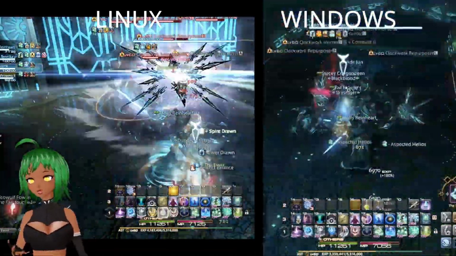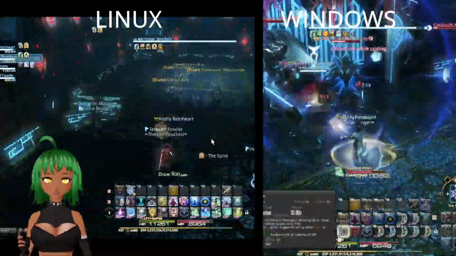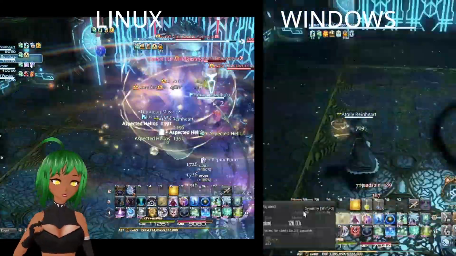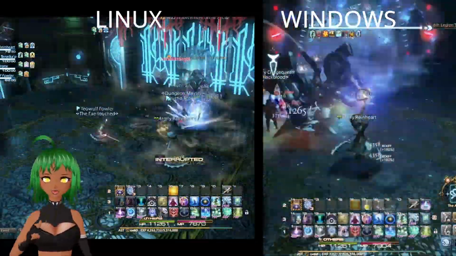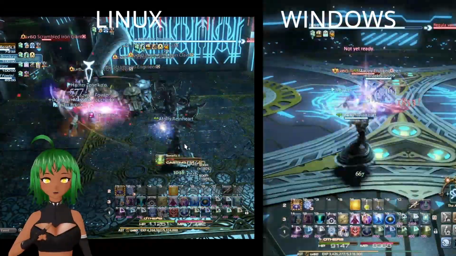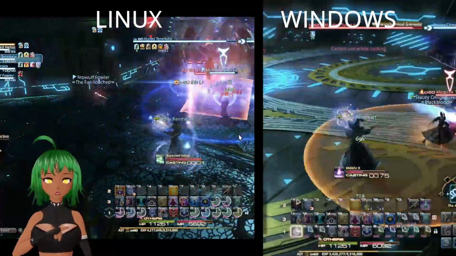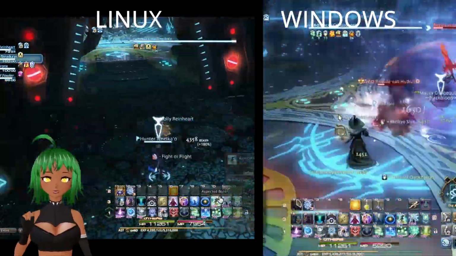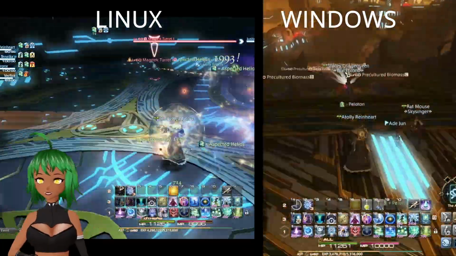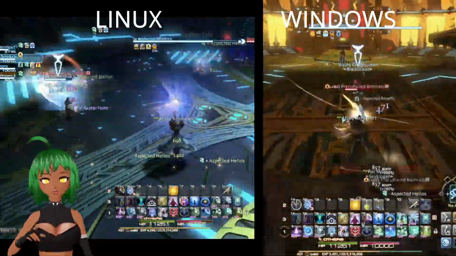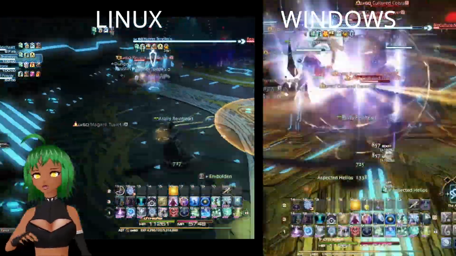I did a test with the same character in the same dungeon, running the same thing, and you can see there on the top the comparison between them. The one on this side will be Windows, and the one on the other side will be Linux. So you can see the comparison is pretty much the same. There's nothing wrong with that. You can continue doing things over and over again without any specific problem whatsoever.